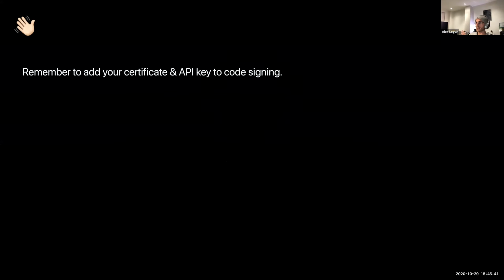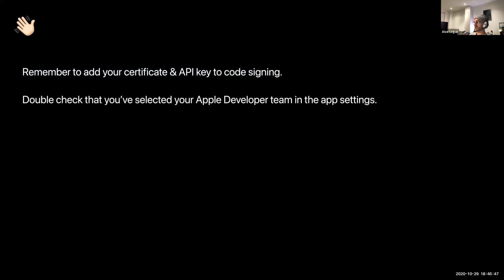And that's it from me. So thank you all. Just quickly, make sure you've added your certificate and API key to code signing. That's usually where people go a bit wrong. Double check that you've selected your Apple developer team in the app settings.